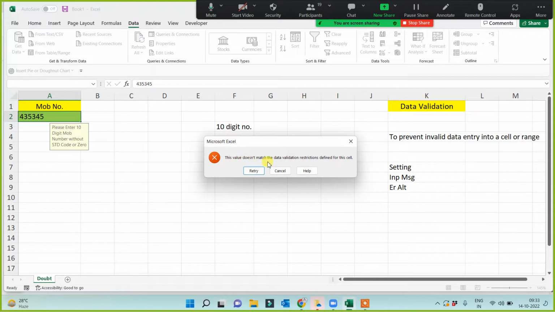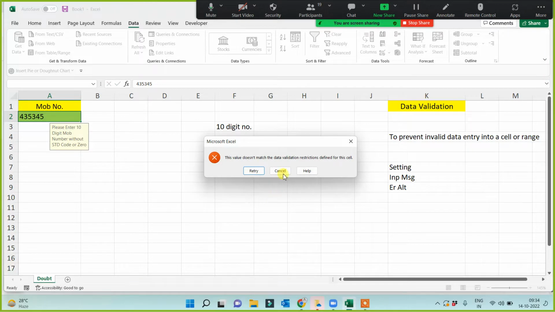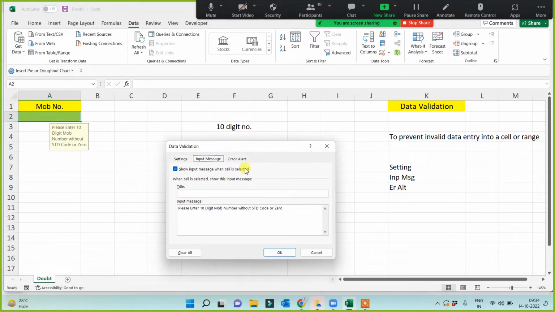This value doesn't match the data validation restrictions defined for this cell. But suppose you don't want this, either you can retry or you can cancel. If you want to retry, you have to write something. If you are cancelling, then it will be cancelled. But if you want your own message, then there is again the error alert.